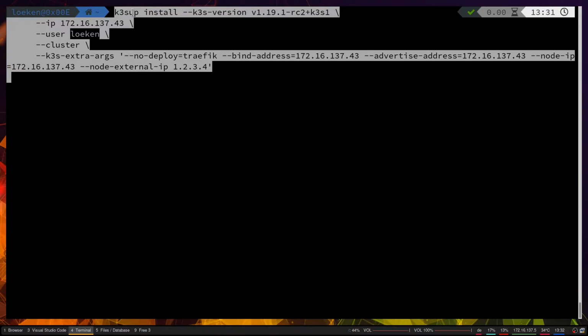So k3sup will be using basically my SSH key to get into the virtual machine, and I specify a cluster, and then we pass on some K3s extra args. You don't need these by default, but for what I want to do, these will come in handy later on. So the first is that I specify no deploy traefik. Traefik is an ingress controller, which we earlier learned is to basically route traffic from the outside world to the services or to the pods. And I don't want Traefik. I want to use the Nginx based one. So I'll remove it from the installation.